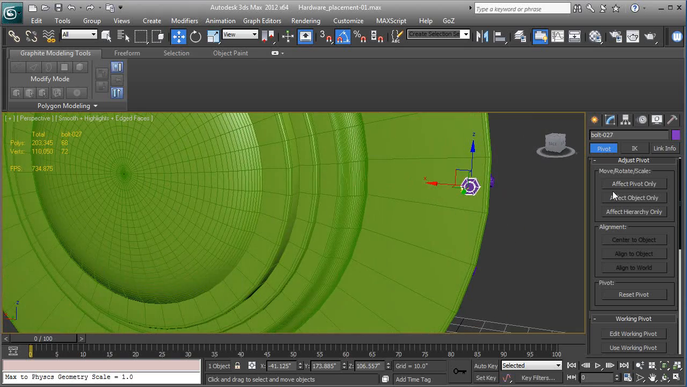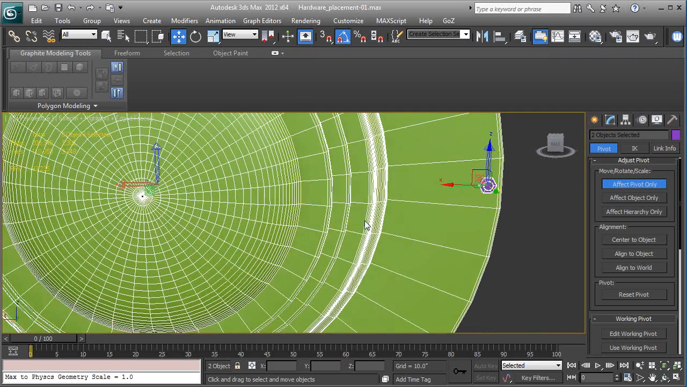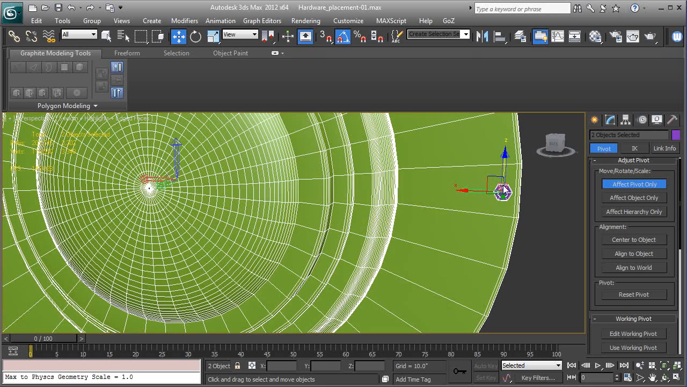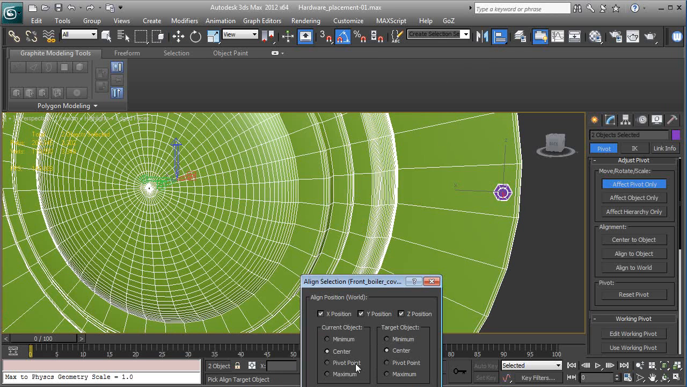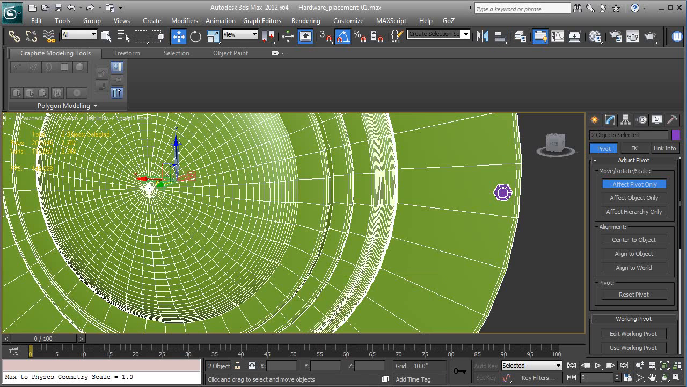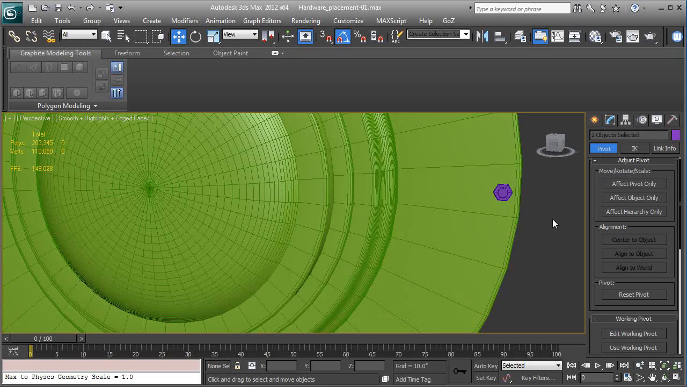And now what we're going to do is effect pivot again. I'm going to control and click on the front door section. That pivot is really where we ultimately want the pivot for this bolt to be. So by using align, clicking on that pivot, X, Y, and Z position, if it's not already checked, check it. Okay. Turn off effect pivot only.